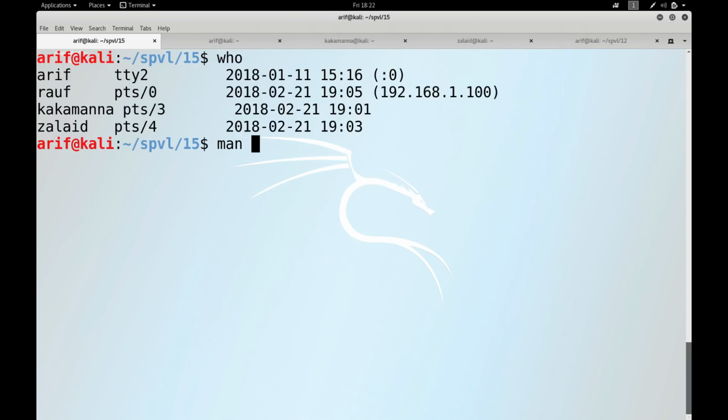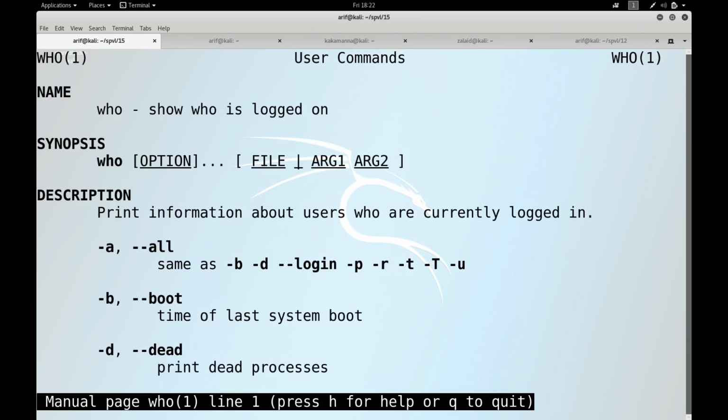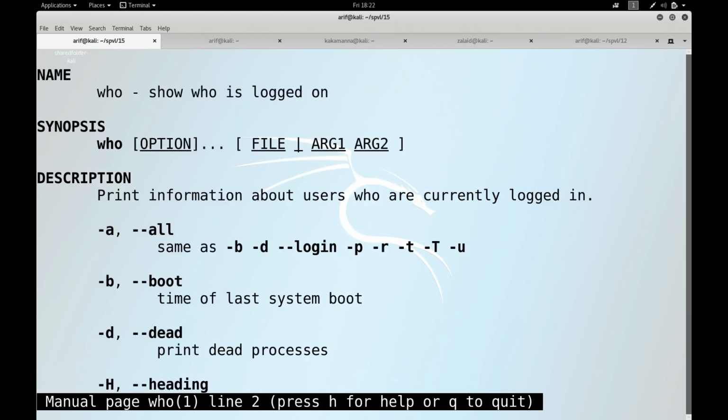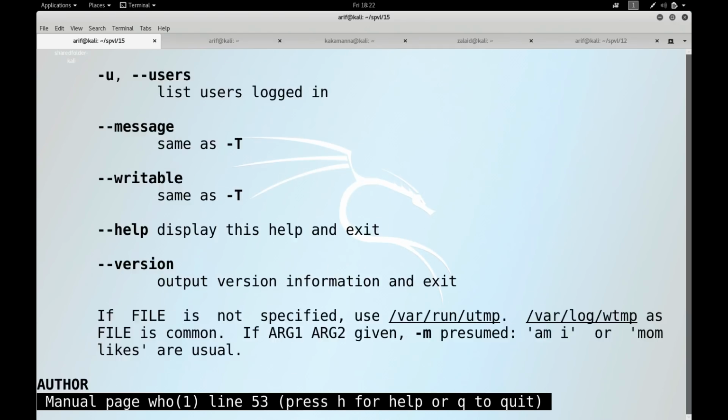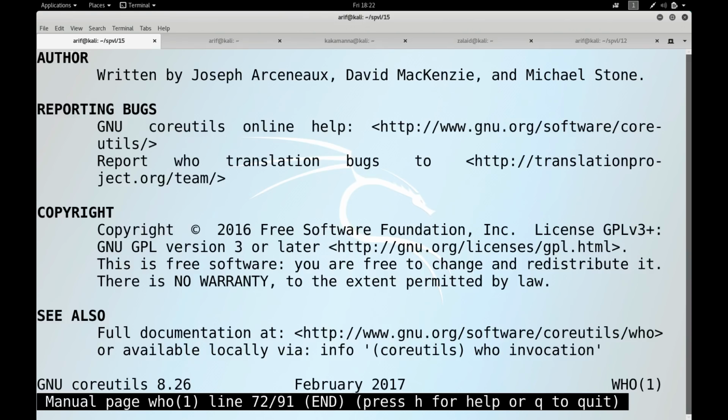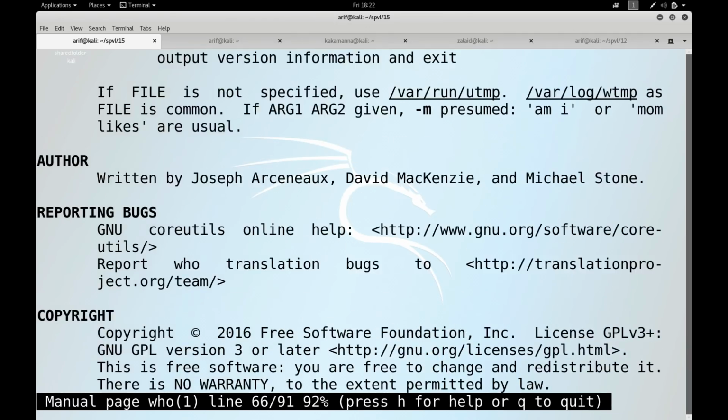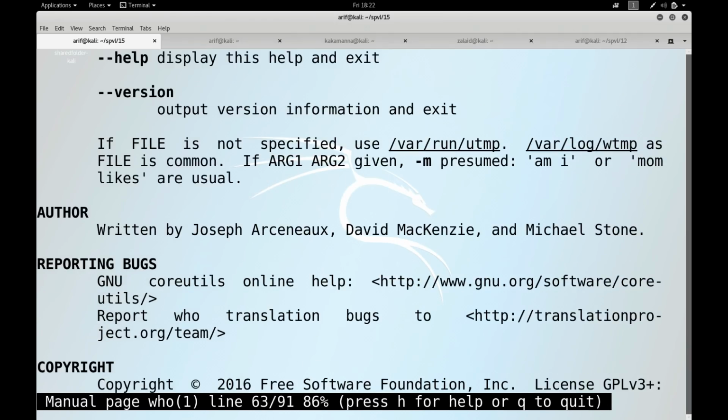Let me do man who. Okay, do read this man page. Let me move to the end. And in the end you can see, well, yes, over here, there are 2 associated files. One is /var/run/utmp and the other is /var/log/wtmp.